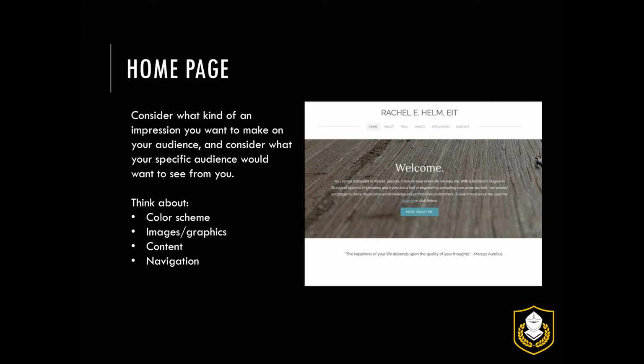So the first thing that we want to talk about is obviously the home page of your ePortfolio. This is the first thing that your audience is going to see. So it's really important to know who your audience is when you're creating the home page, because you want to consider what kind of a first impression you want to make. Some things to think about are the color scheme and the images and graphics that you include. Someone who is looking at being an elementary school teacher can do different things than someone who's looking at being an engineer, just because there's different things that your audience is going to expect of you and that they would find acceptable aesthetically with your ePortfolio.